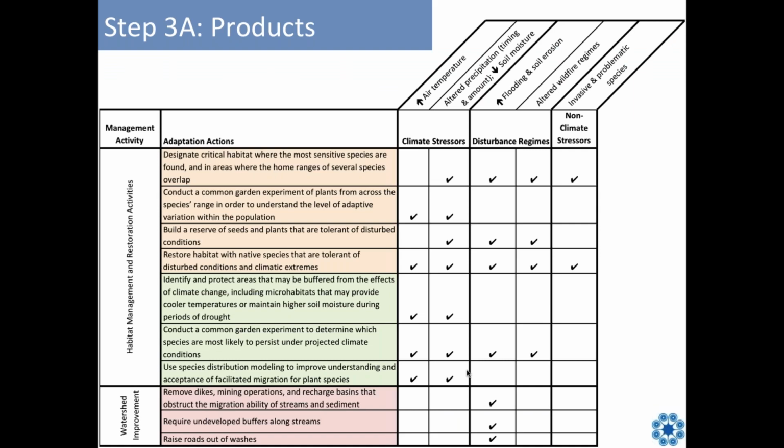So here is the same set of adaptation actions. In this case, we've listed the key vulnerability factors that affect alluvial scrub habitat. And then we linked them to the set of adaptation strategies and actions that were generated. So implementing the adaptation actions might help to reduce the impacts of these climate stressors, disturbance regimes, and non-climate stressors. In this table, the actions highlighted in red are enhance resistance, the actions in orange are promote resilience, and the actions in green are facilitate transition.